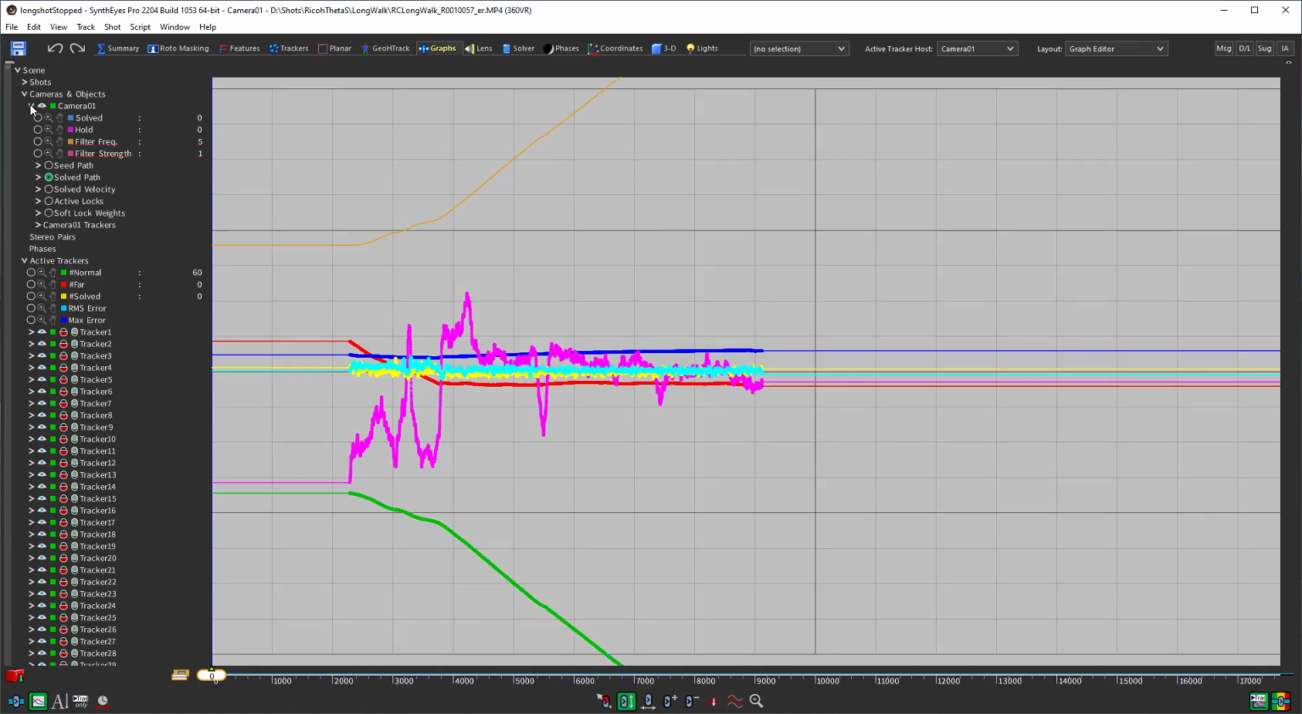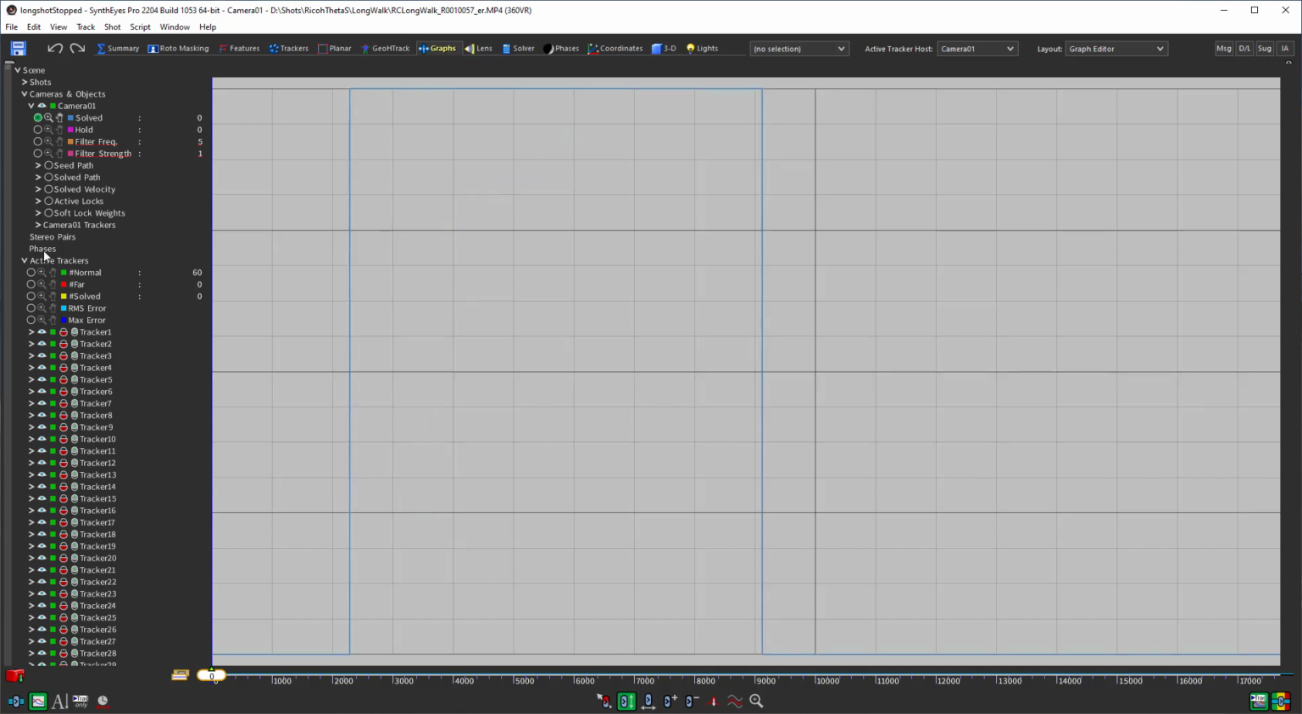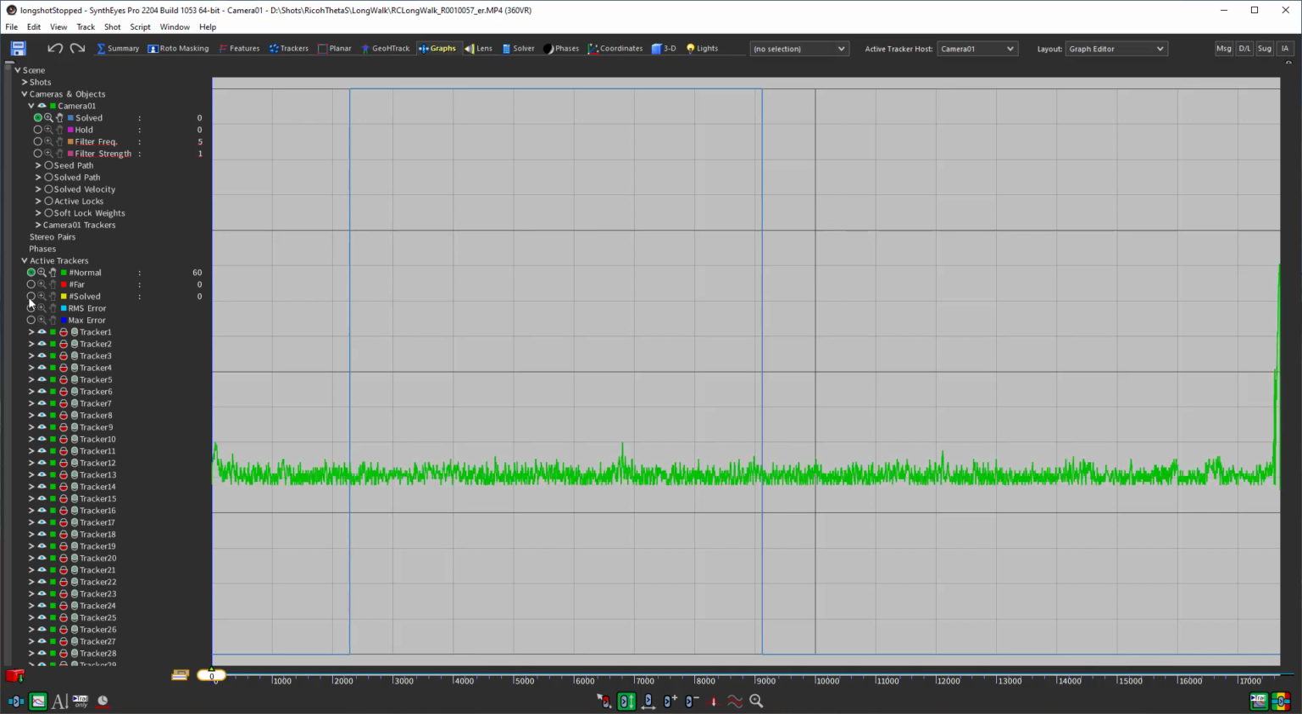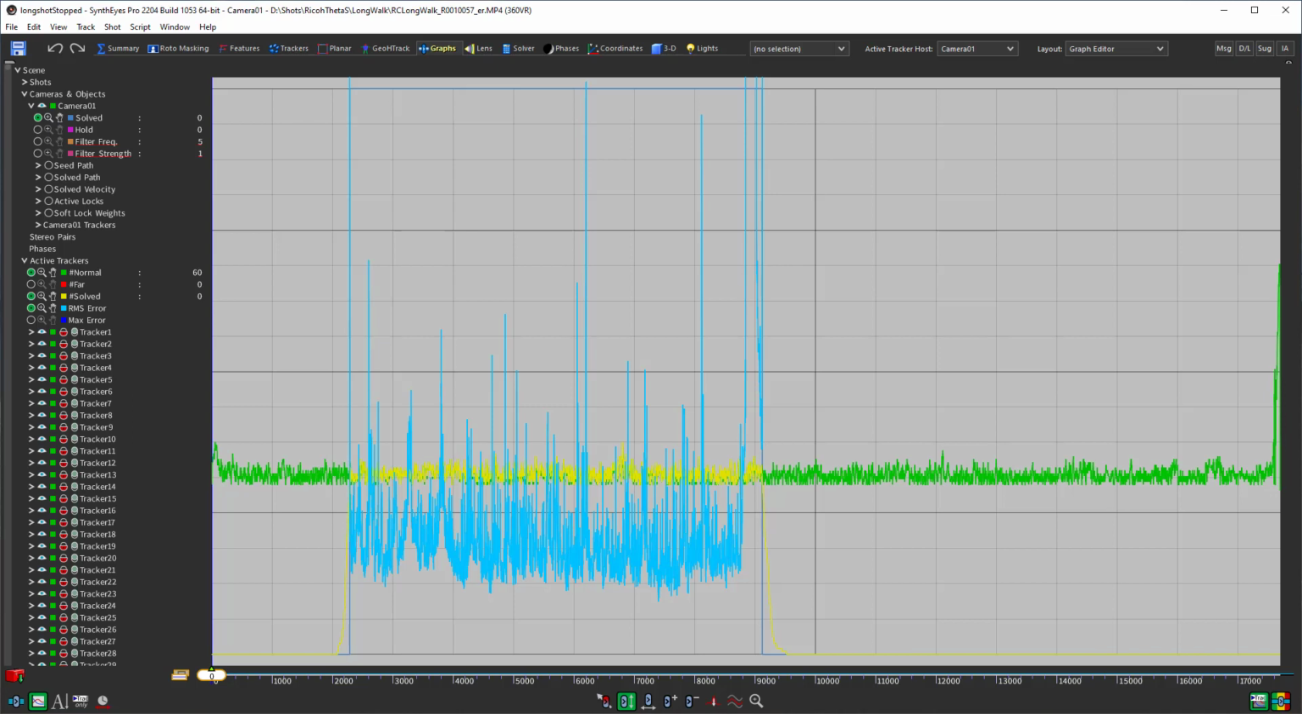I'll turn on the camera's solved frame channel, the number of valid trackers channel, the number of solved trackers channel, as well as the per frame error channel. The number of solved trackers channel is the new one. It gives a lot of insight into solving. You can see where the solver has been working earlier and later into the shot at around frame 9000.